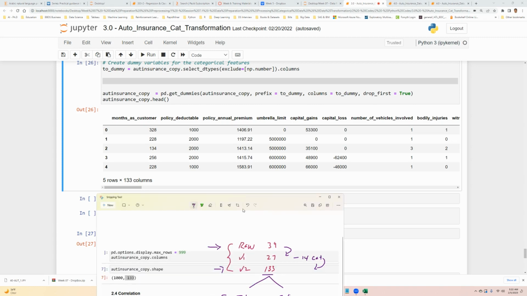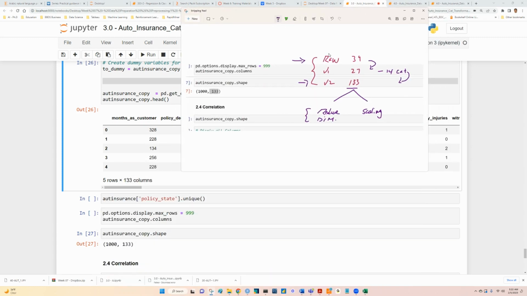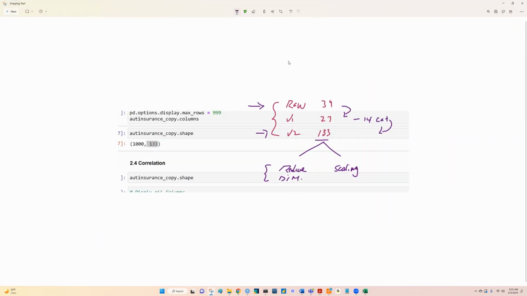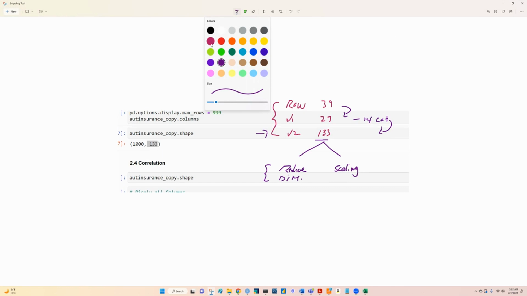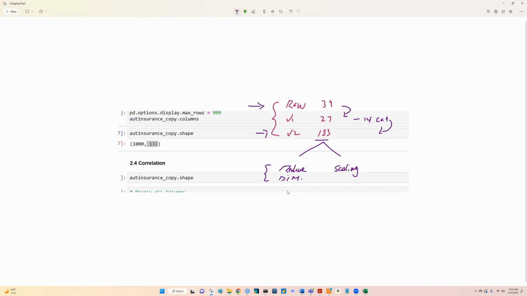Okay, what do we need to do to reduce the dimensionality? What did we use in the past? Correlation. We did correlation analysis. What else? What did we do in the past to reduce the dimensionality? So we got 39 features, then we reduced the dimensionality to 27. What did we use?